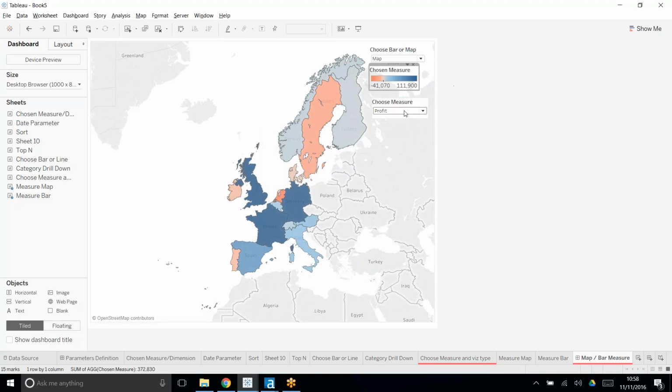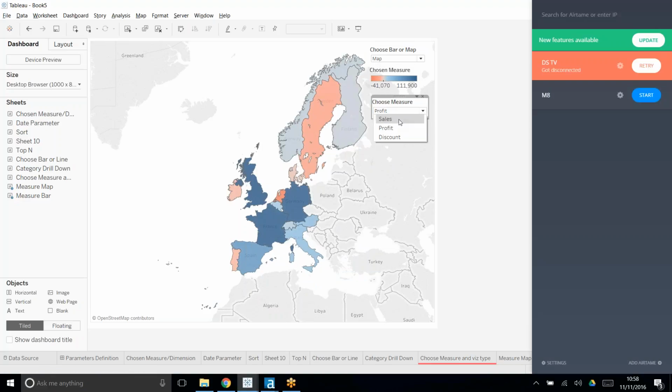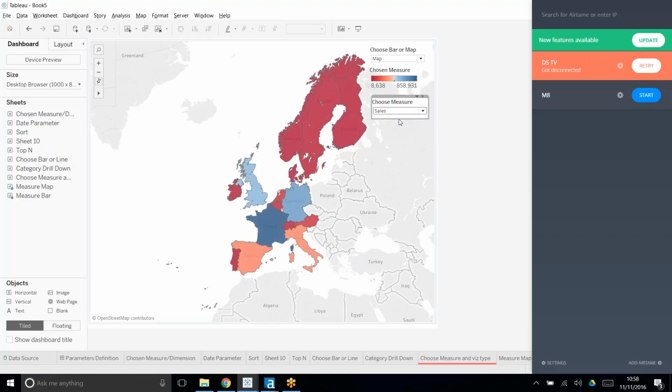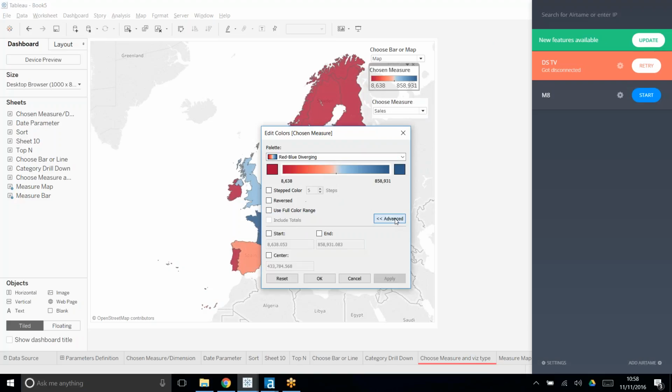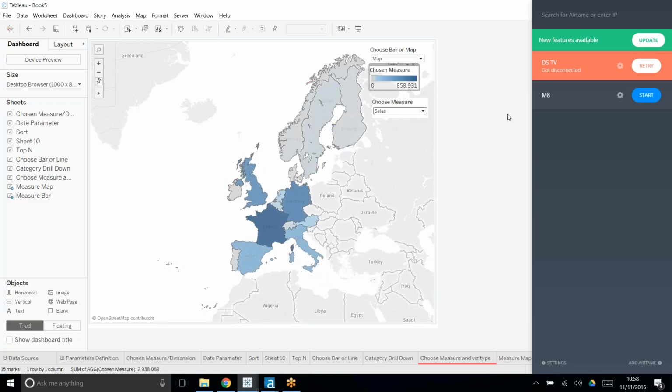Okay. Now the problem with this is if you go on then sales, it will still use the whole colour palette. It will still go to red and blue, which red to me means negative. We don't want that. So we want this to be still in blue. So if you go onto the colour legend, go on edit colours, the advanced option, and if you center it at 0, it means that everything that's red will always be below 0. Everything that's above 0 will be blue, which is what we want.